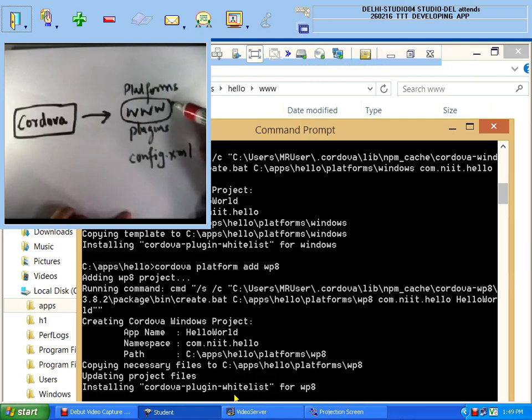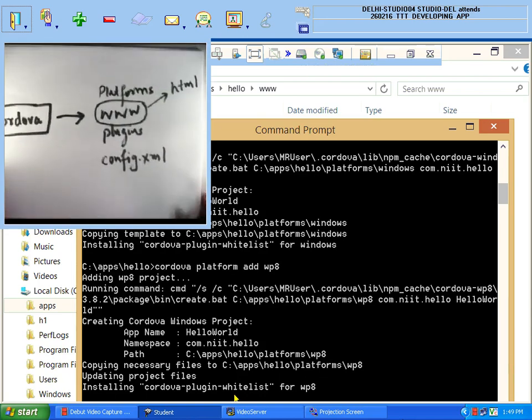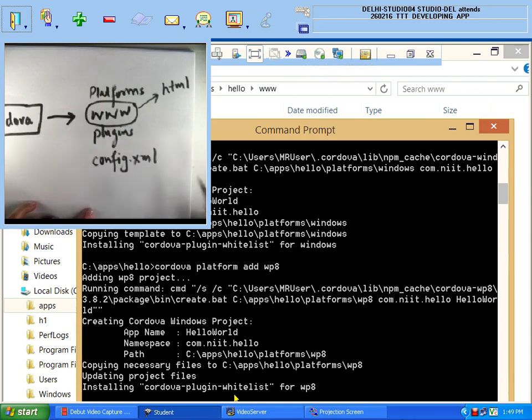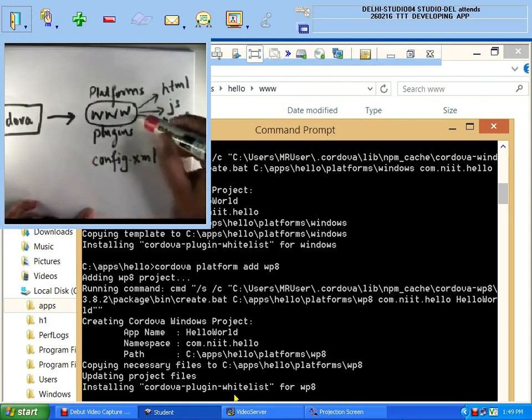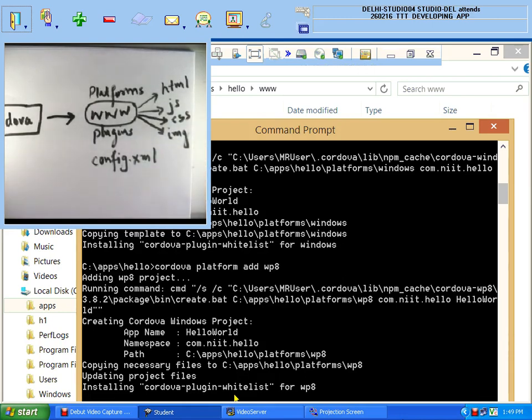Okay, now this www folder will have the required HTML files for the UI of my project, JavaScript files for the logic, the business logic of my project, CSS files for the styling of my project, and any image files that are required by my project. Okay, this part is clear? Is this part clear?